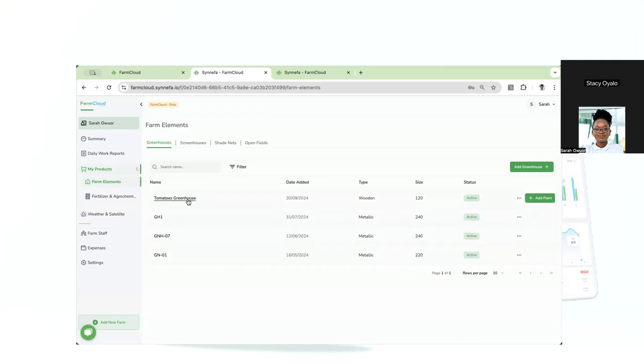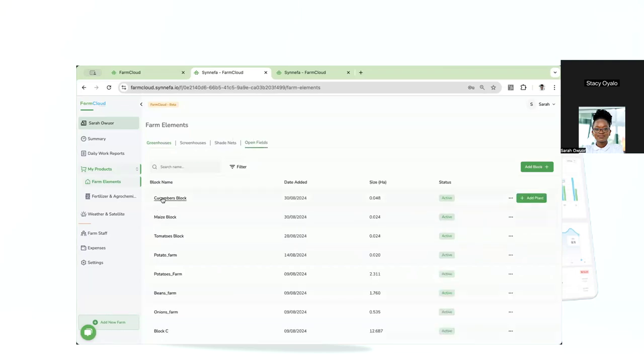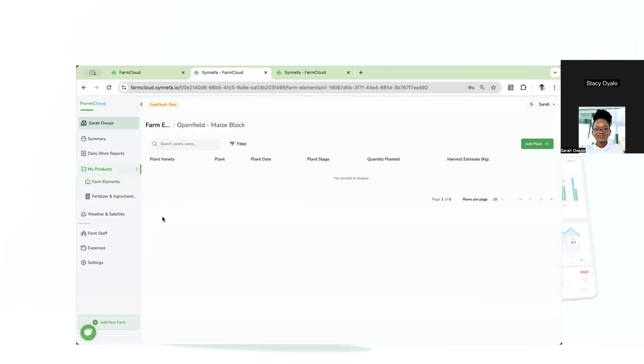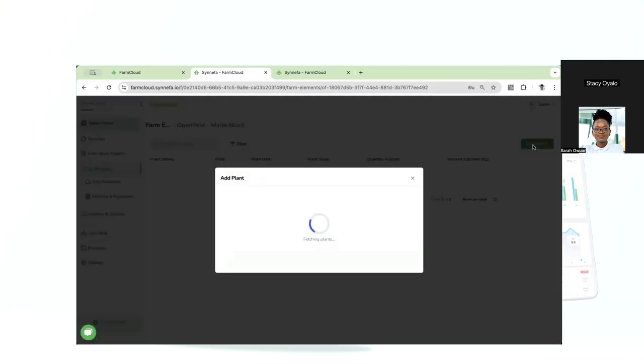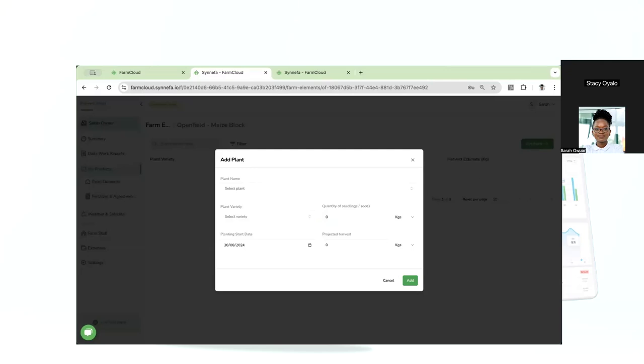So here it is. So I want to add a crop to this element. So I come here on open field. These are the blocks that we've just added recently. So on the maize block, you click on where the name of the farm element is. It is going to redirect you to this page. So I'll select on the far right side. I'm going to select add a plant, then come and add. The name of the plant is maize. Maize, select a variety, so 626.